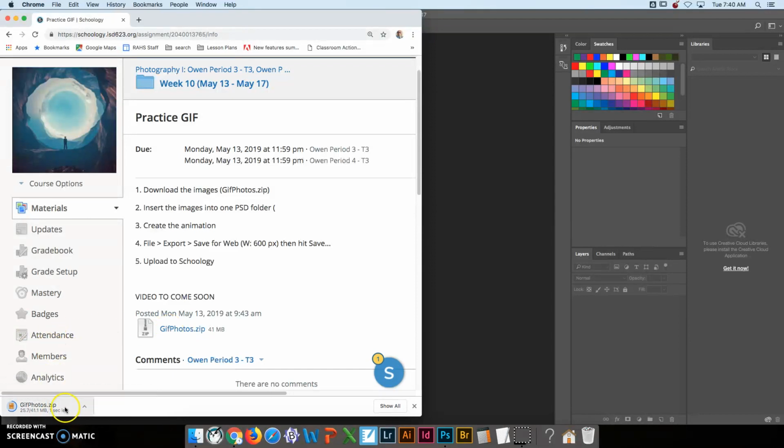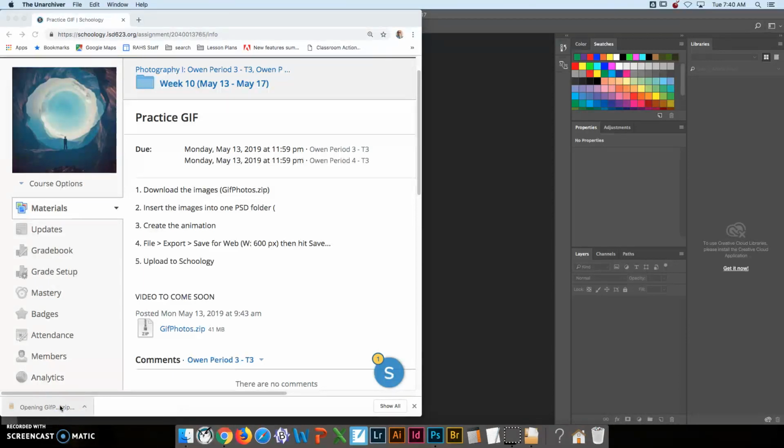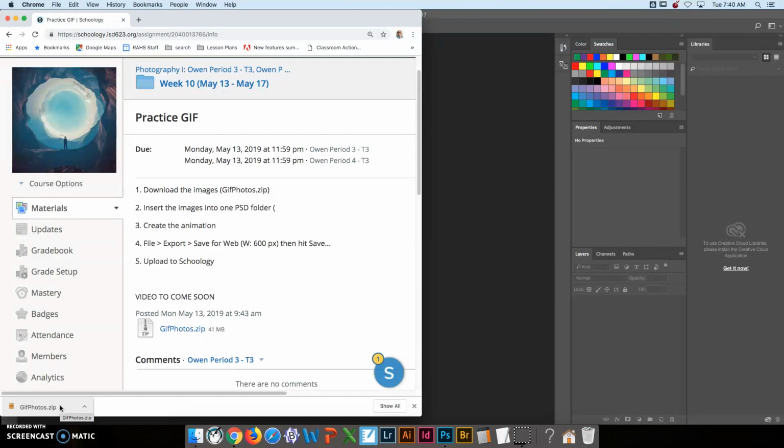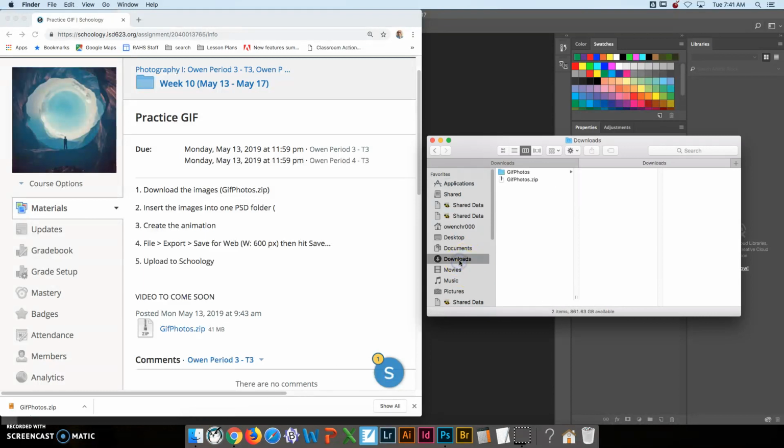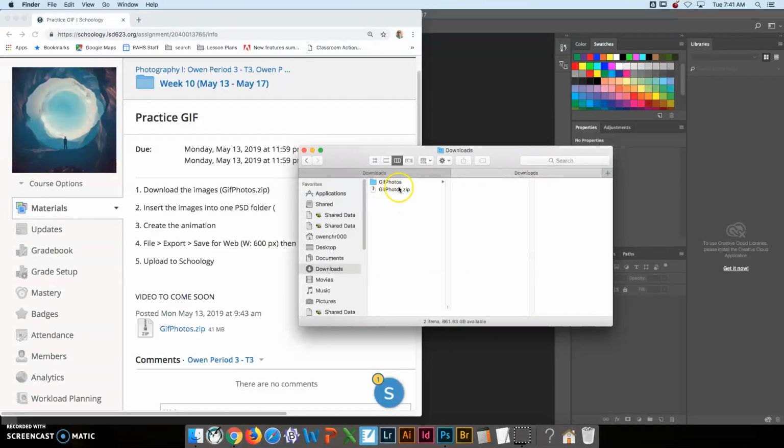If you're in Chrome, it pops up down here. If you're in Firefox, it will pop up at the top. If you're in Safari, again, make better life choices. We're going to open up this zipped folder by clicking on it, and then the unarchiver will pop up, and that's it. To verify that you have downloaded your GIFs photos, you can go to your Finder, Downloads menu, and take a look at them from there. It should be a blue folder.